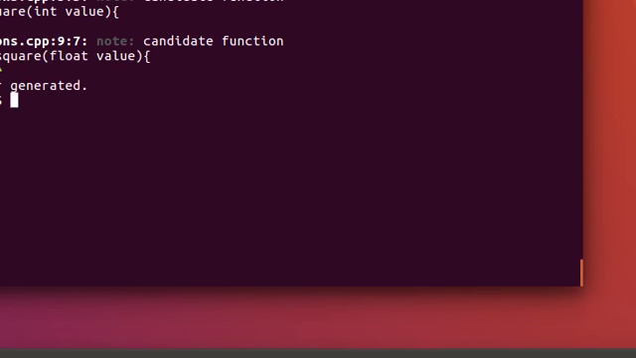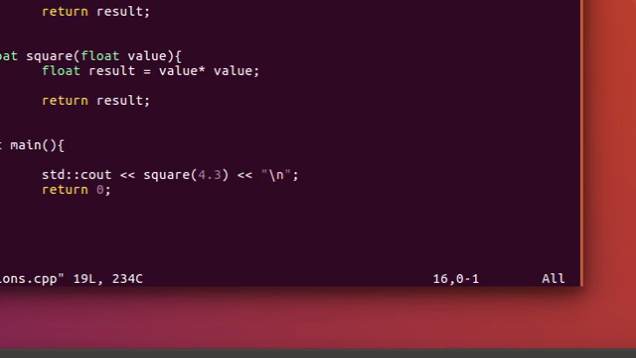Uh-oh, so it says the error: call to square is ambiguous. Okay. But I just said that the function signatures could make the function unique. So what's the problem here? Well, the problem is, if we look at line 17, it doesn't know if it should demote this 4.3 to an integer or treat it as a float. So we can help the compiler out by casting it to a float.